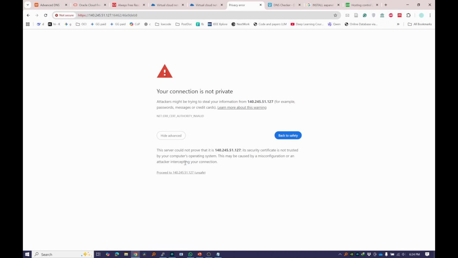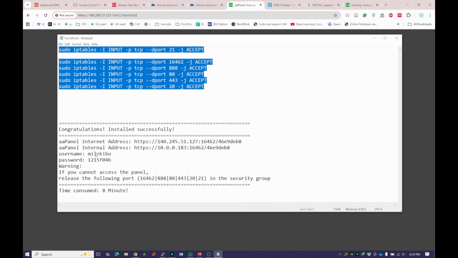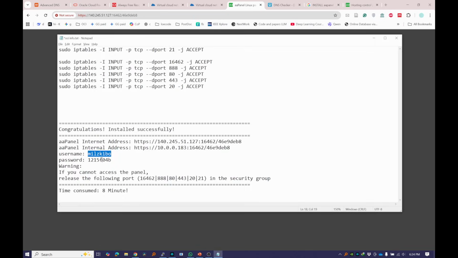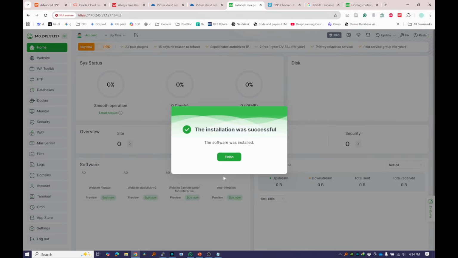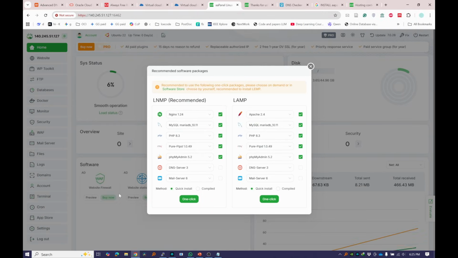So just click on advanced and then proceed to unsafe site, and here I can put the account, which is this one. So we'll copy, paste it here, and the password is copy, and I will paste it here, login, and done. Now you are in the aaPanel.